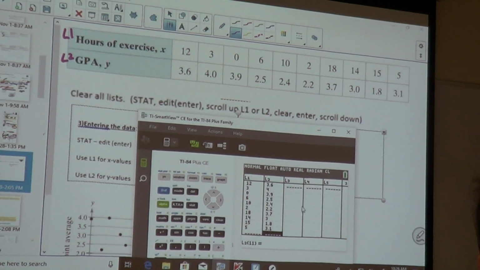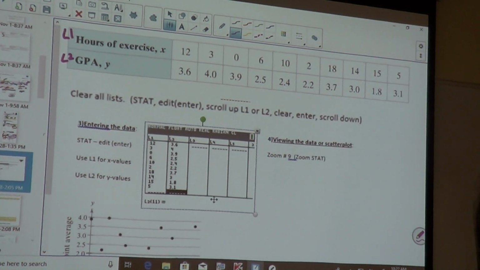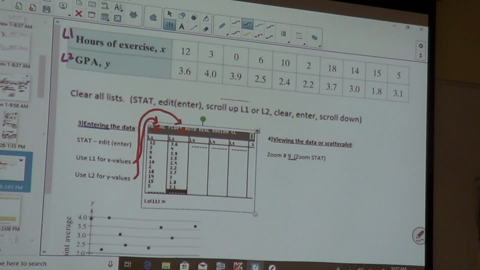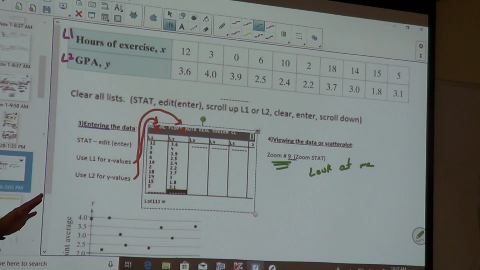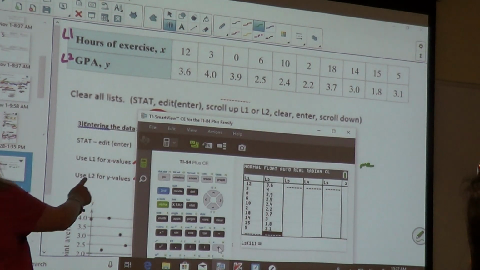So we have germixed, which we have to do every problem. Then we've gotten dressed, which is putting in our data. This is our X, this is our Y. So L1 is our X, L2 is our Y. And step 4 is the look at me. Zoom 9. Zoom 9 means look at me. I've cleaned myself, I've gotten dressed, now look at me. Zoom 9. So on your calculator, zoom is the middle button below your screen.